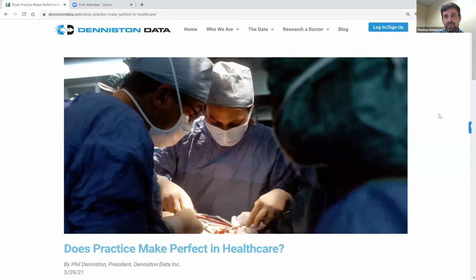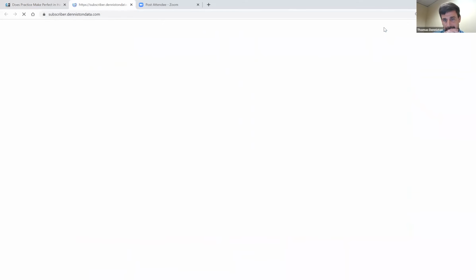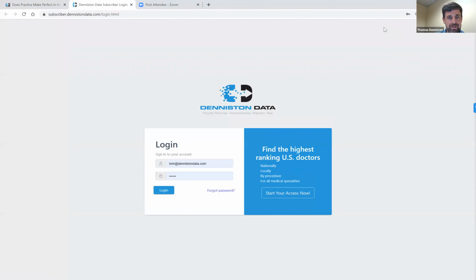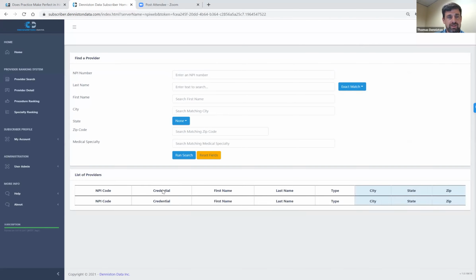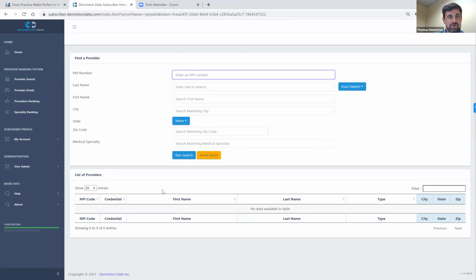But we are based purely on data. So I'll click on login/sign up, which brings me to that page. And my information is already in here, so I'll just click on login. And that brings us to the provider search page of the provider ranking system.